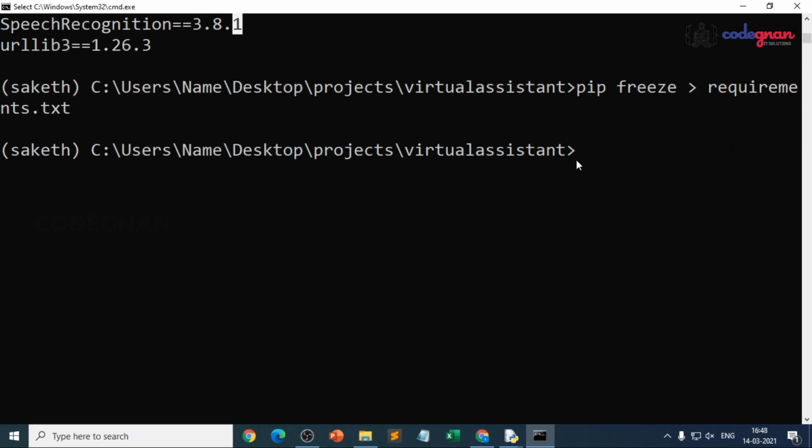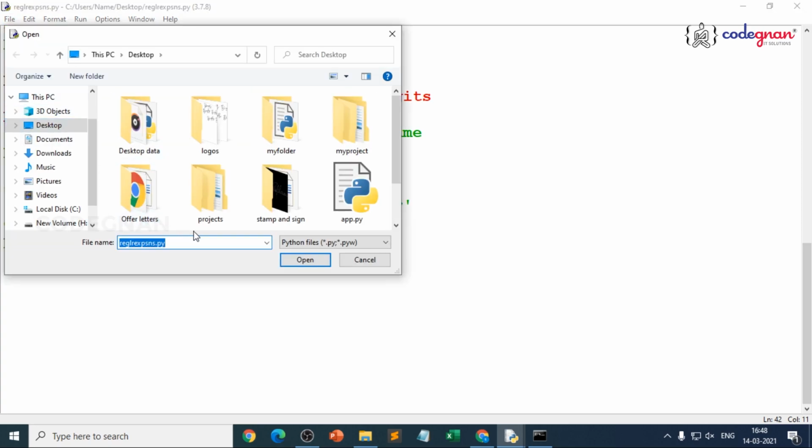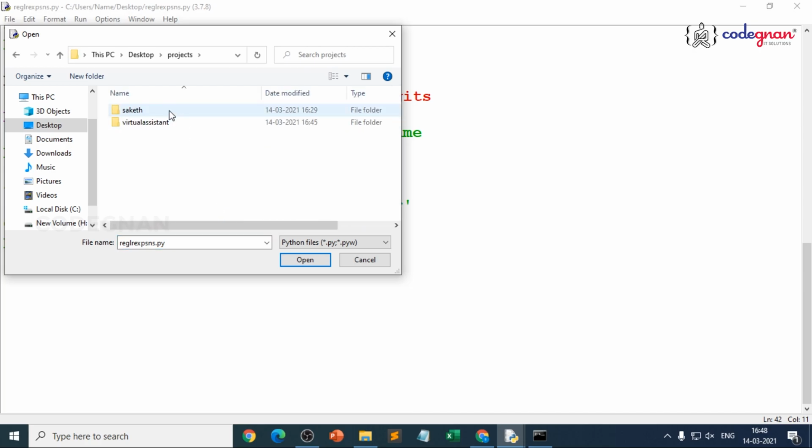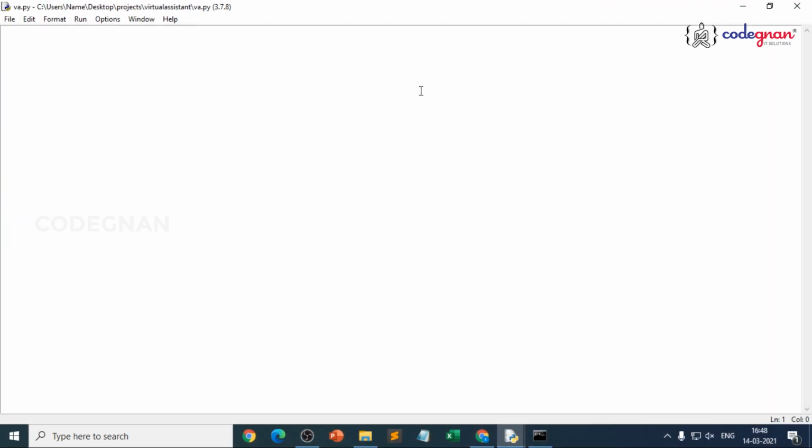So for the first thing, we have just done our freeze part, and we have installed our SpeechRecognition library also. And now we'll write the code within our IDLE only, which should be easy for us. So I'll go to File and click on Open, because on the desktop we have created our environment, right, which is in projects, in virtual assistant. This is our Python file. There you go. Now it is easy for us, because when we use our script format, it can be easy. Whether you execute from your environment is up to you.